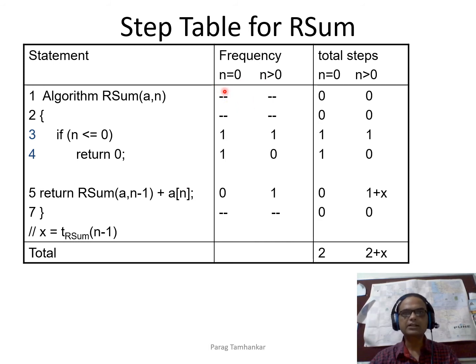Now let's take an example when n is 0. If n is 0, which statements get executed? Statement 3 and statement 4. No recursive calls, so the fifth statement doesn't get executed at all. This condition is true and you return 0. So the total step count happens to be 2 when n is 0.